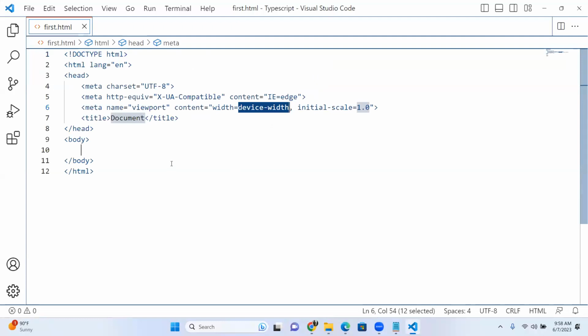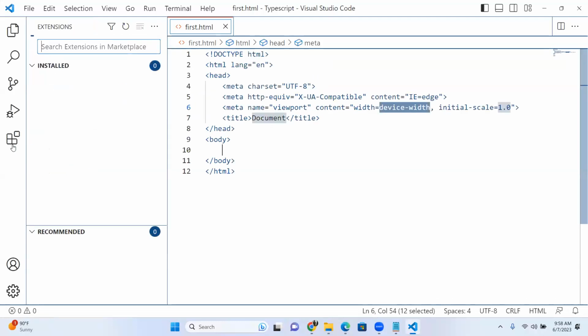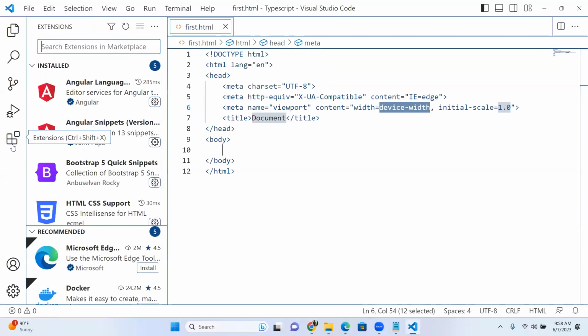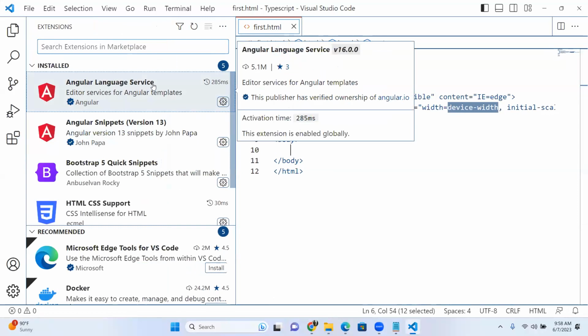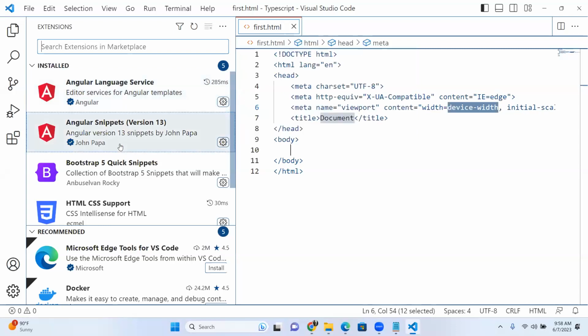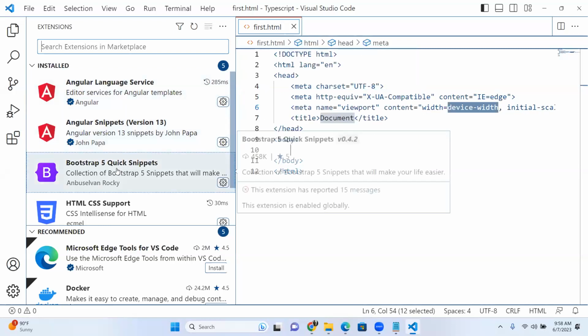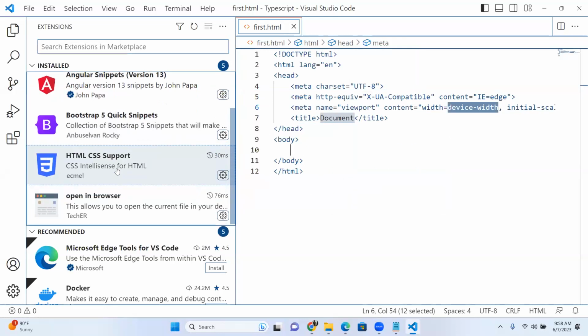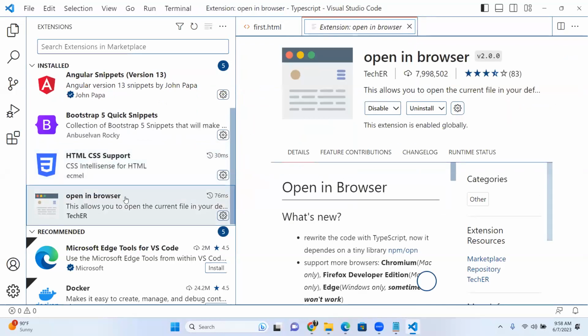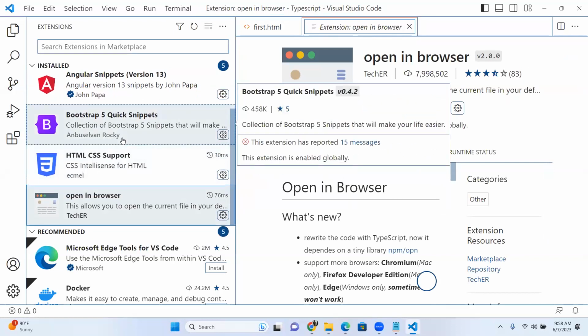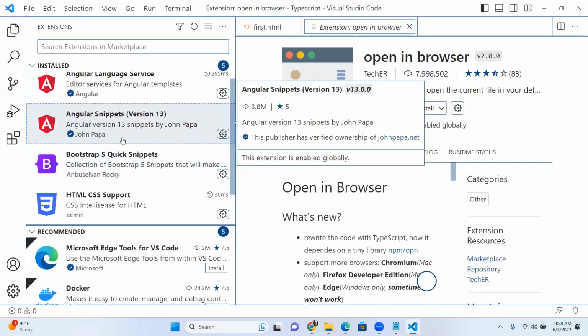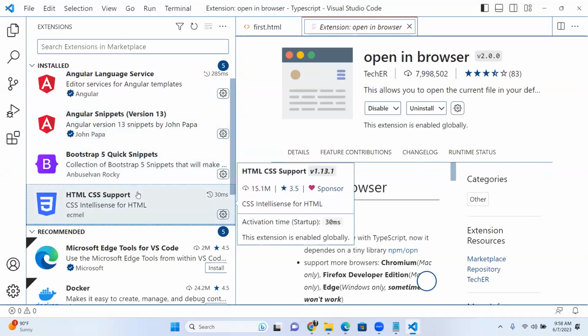How am I able to get all these things? Because I have added some extensions to my Visual Studio. What extensions have I added? These are those extensions: Angular Language Service, which provides some IntelliSense support, Angular snippets and Bootstrap 5 quick snippets, HTML and CSS support, and open in browser support. All these extensions provide support to execute and write code a bit faster.